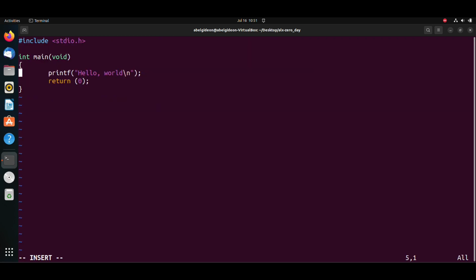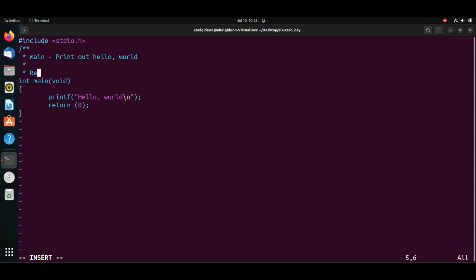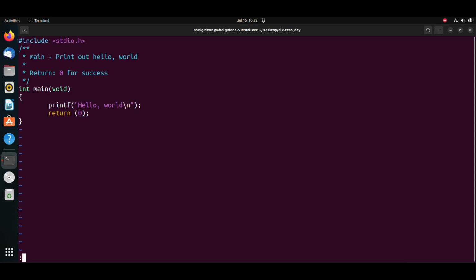And in here, we're going to put in a description, which is going to be for main, which is going to print out hello, world. And we're also going to have the return, which is going to be 0 for success. And now we can save our file again.